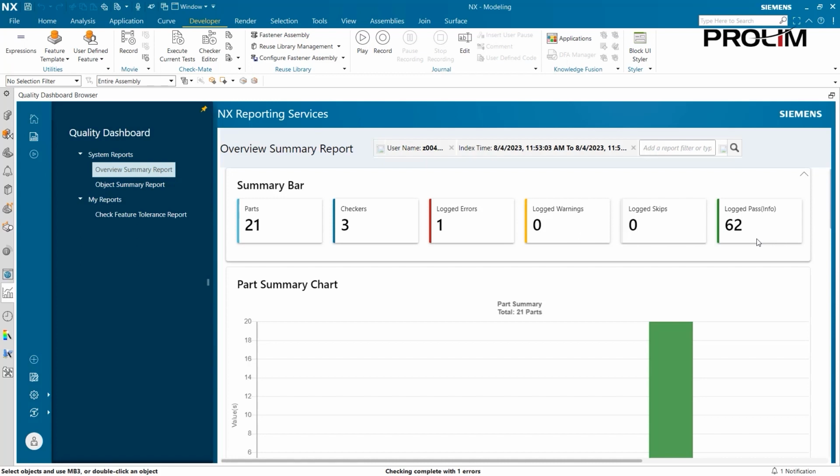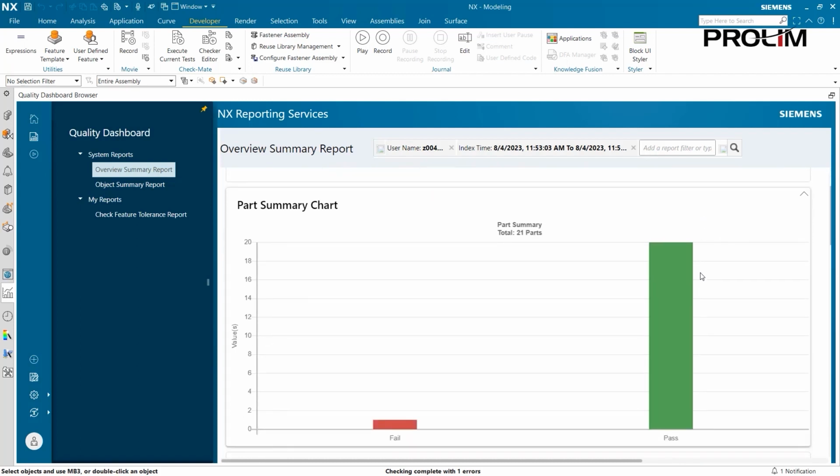With the dashboard loaded, you can see it begins with a summary bar which gives a breakdown of the parts tested, checkers ran, and the results of these checkers. This summary bar is a great tool to quickly gain an understanding of the overall performance of your tests. From here, as we scroll, the next chart shows a bar graph of which parts logged successful tests compared with which ones logged errors in at least one test.